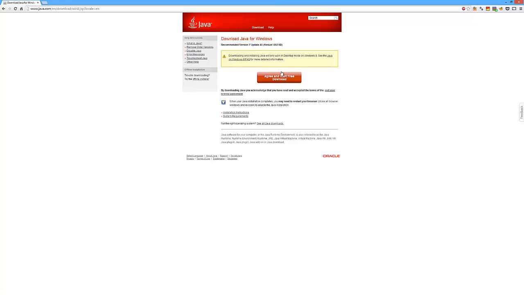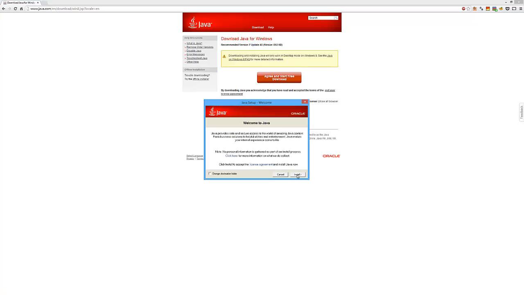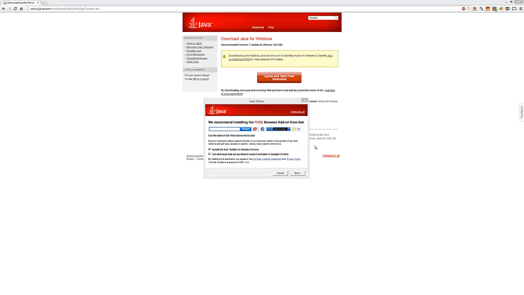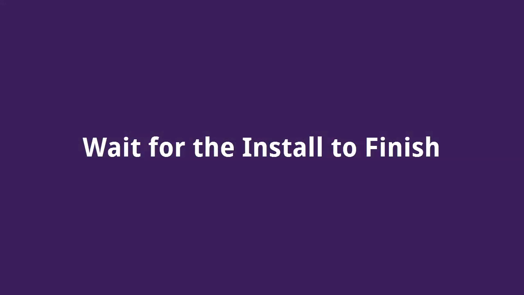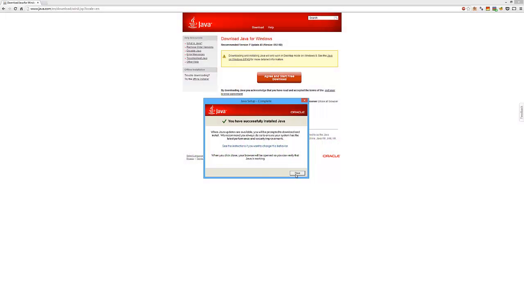So we click the download button, agree to the terms, and it starts to download. Okay, so let's just click the installer to start the install process. Let's step through the wizard, install, turn off this toolbar garbage. Thank you very much, Oracle, for that. It'll take a while for it to finish, but when it comes back, if it's successfully installed, you get this little confirmation screen.